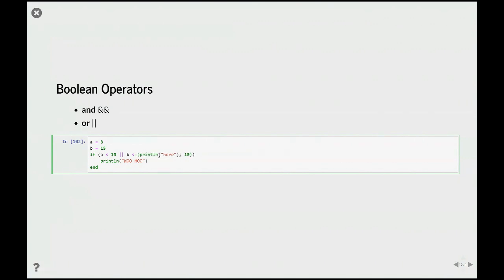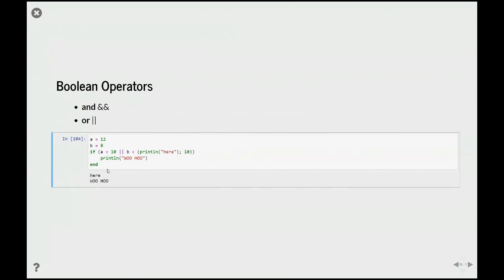So this is a multiple statement. We've used semicolons to divide them. You see woohoo. You'll notice that the B did not evaluate. We'll put the A over 10. So it does not evaluate. Put the B less than. And you'll see that print here. And the reason that happened is because the first part evaluated the first time, and the second part only evaluated the second time. And that's short circuit evaluation.